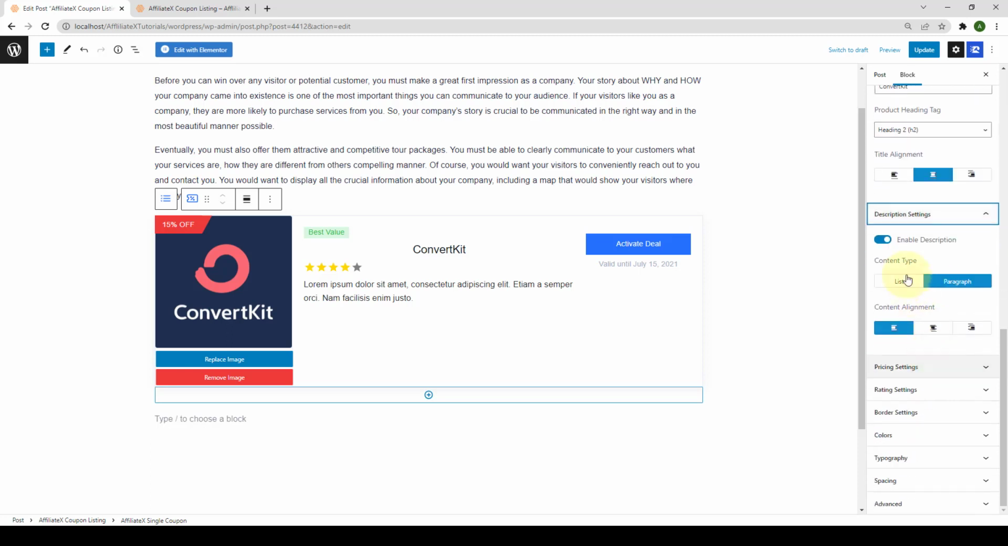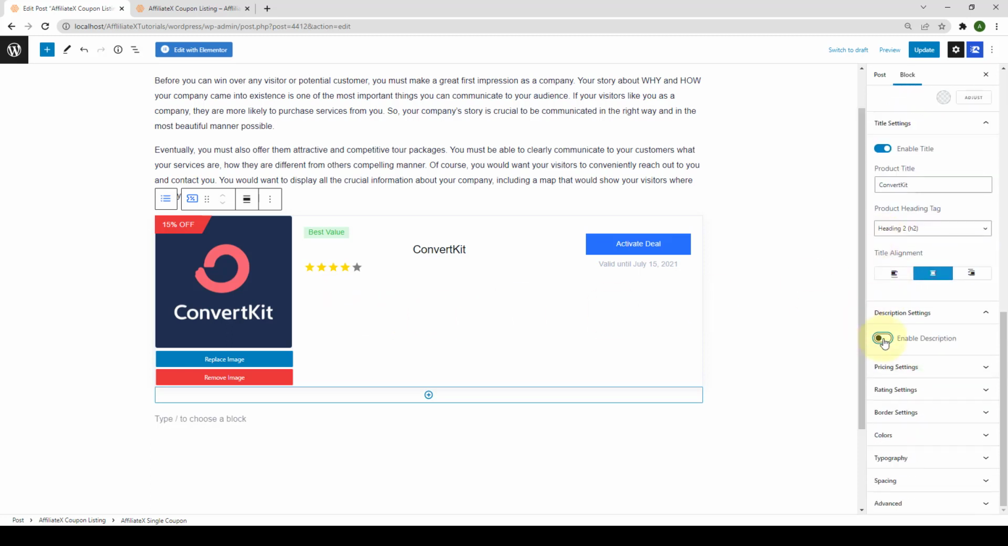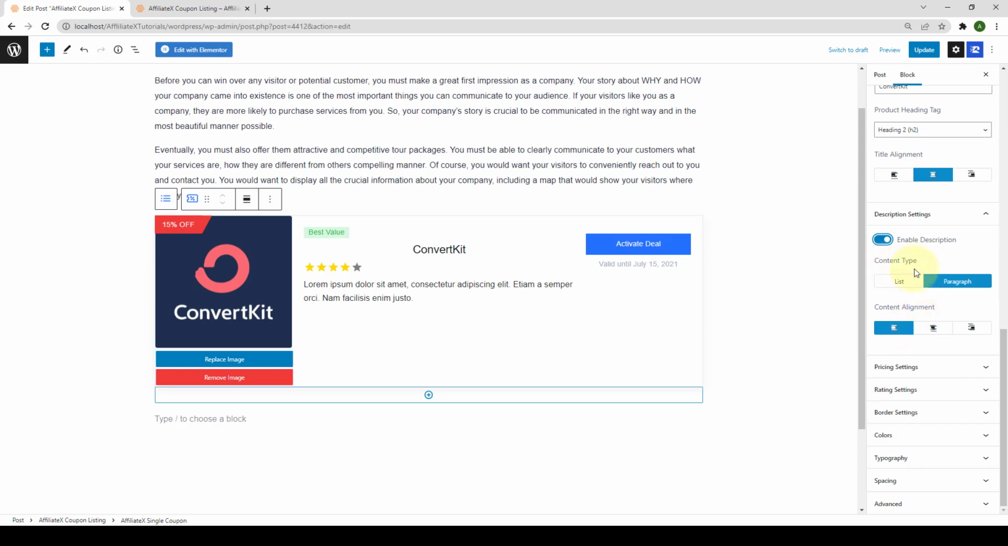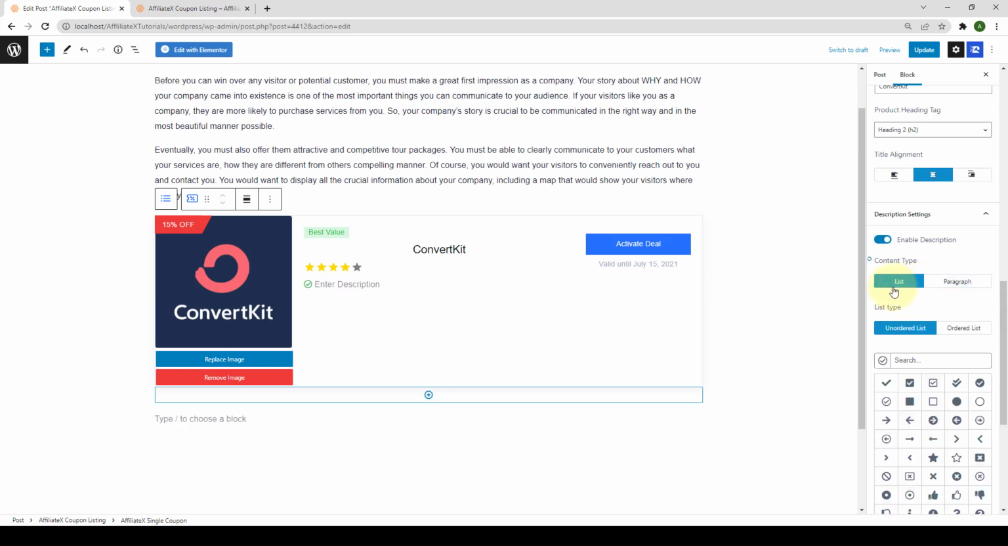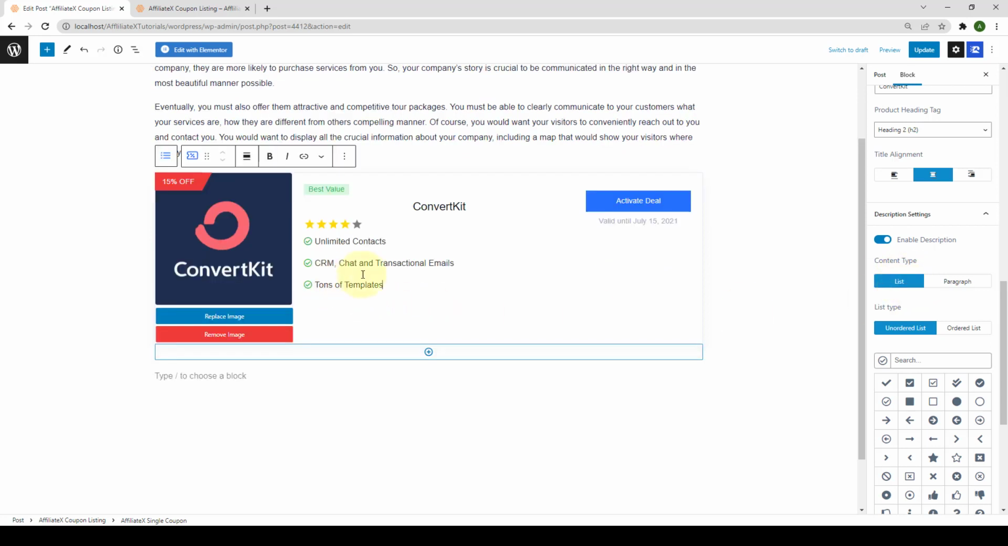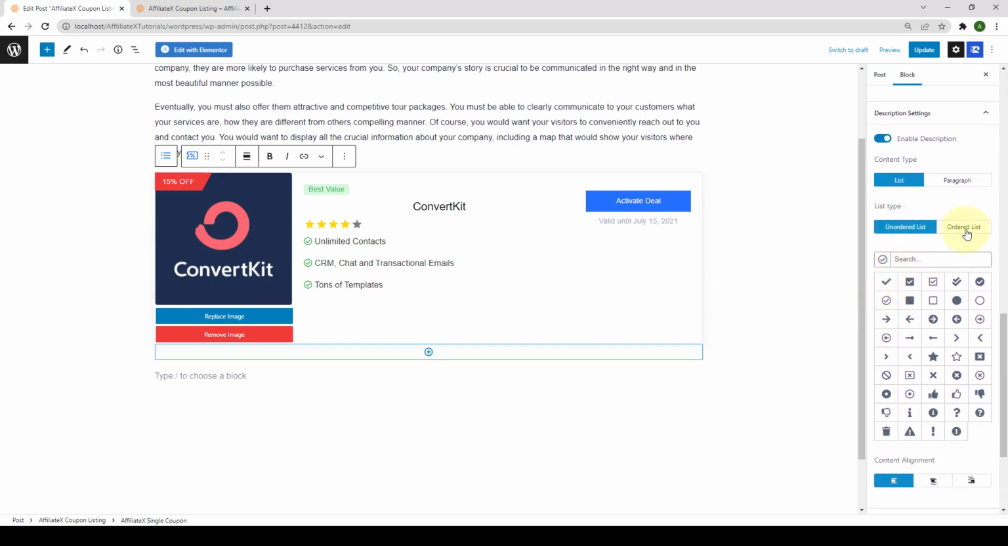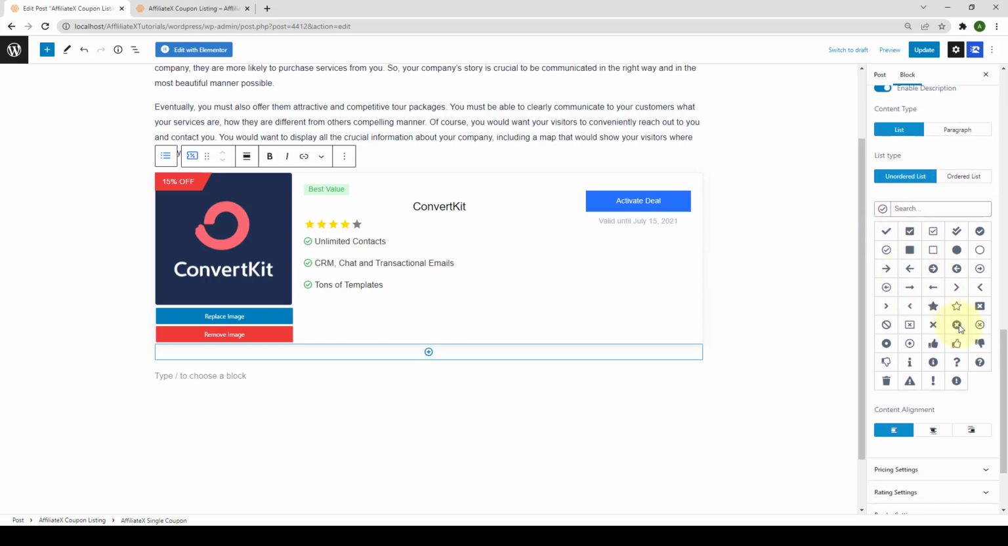Then under description settings, you will be able to disable or enable the description. You can select the content type as paragraph, like how it is showing right now, or you can select list. If you select your content type as list, then you will be able to add the description in a list. Then you can select the list type as unordered or ordered. If you select unordered list, you can select from the range of list icons. So instead of the default icon, you can go with any icon of your choice. Let's go with this icon.